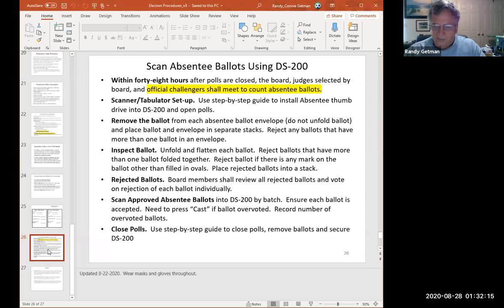Taking them out of the envelopes, we'll have two stacks. One will be the ballots, which we won't unfold at that point, and the other will be the envelopes. We'll rubber band the envelopes in that batch number, but we will take the ballots and open them up and verify that they are scannable, that they don't have other marks on them, that there aren't two ballots in the envelope, that there aren't two ballots stuck together inside the envelope. Those are the things you have to do, because we would have to reject ones that end up submitting two ballots in the same envelope.